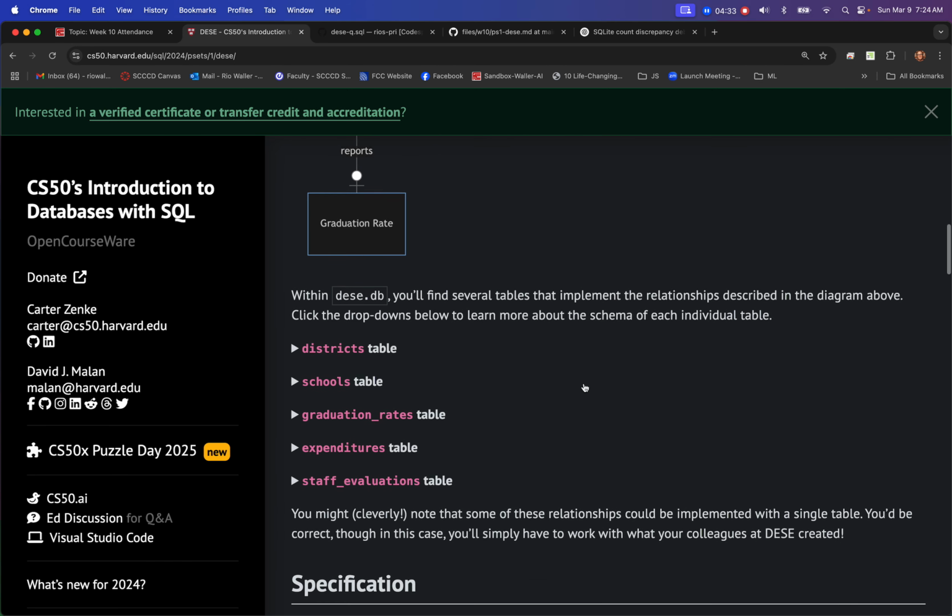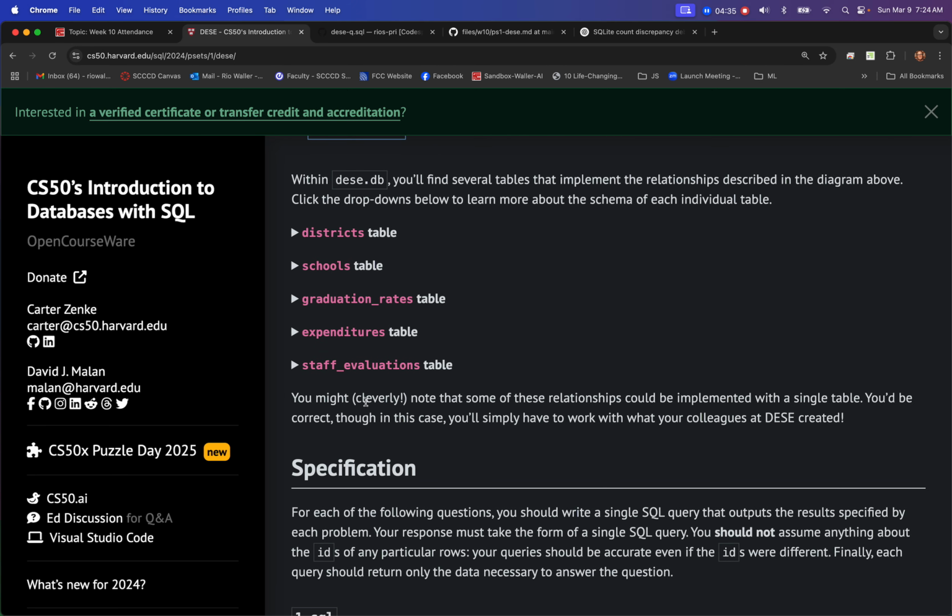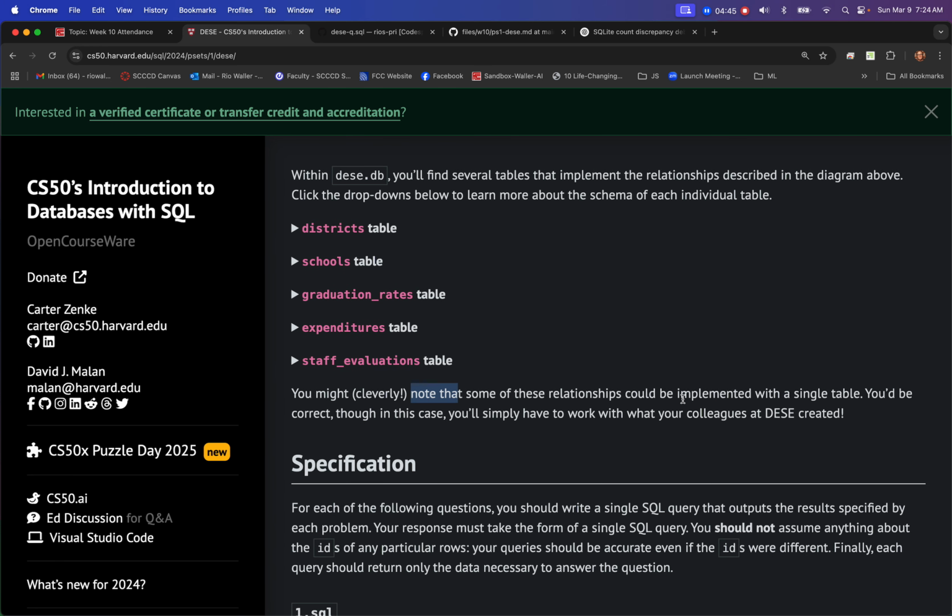Now, one of the things about this data set, and I think this is kind of a clue, and we start to see this in the data when we just start looking at it, which I will in a minute, but you cleverly note that some of these relationships could be implemented with a single table. You'd be correct. Although in this case, you simply have to work with whatever your colleagues created.